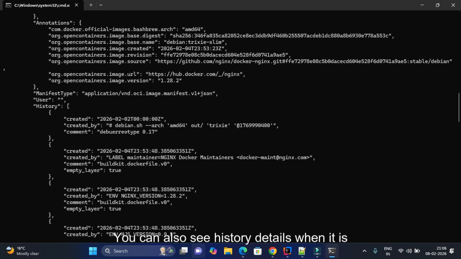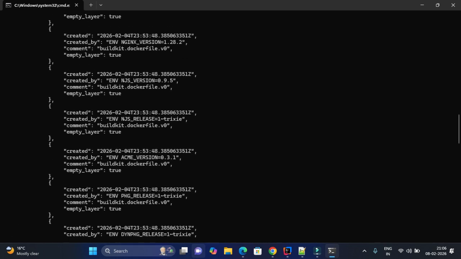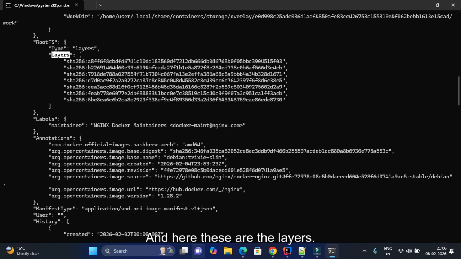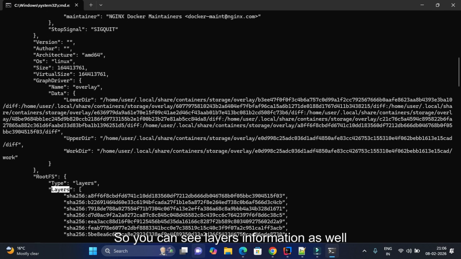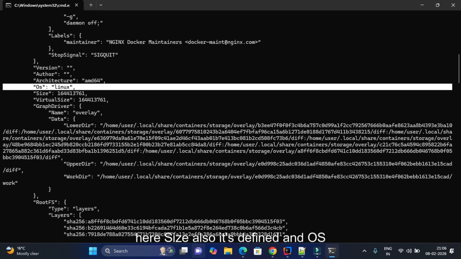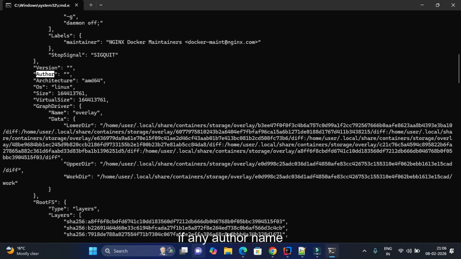Going up, here you can also see history details, when anything was modified in these images, in the history section. Here are the labels. You can see the label section and here are the layers, so you can see layers information as well. Size is also defined here, and the OS architecture as well. If any author name is provided in the image, you can see it in the author section.